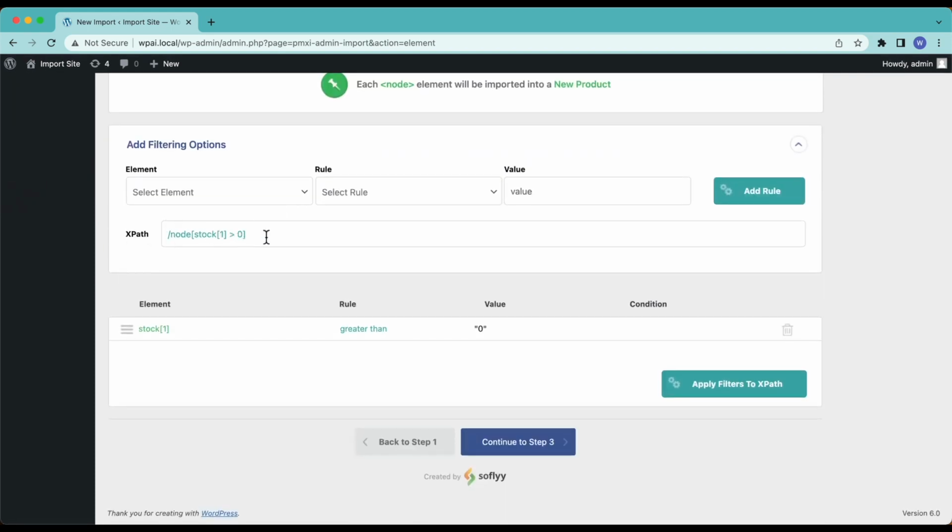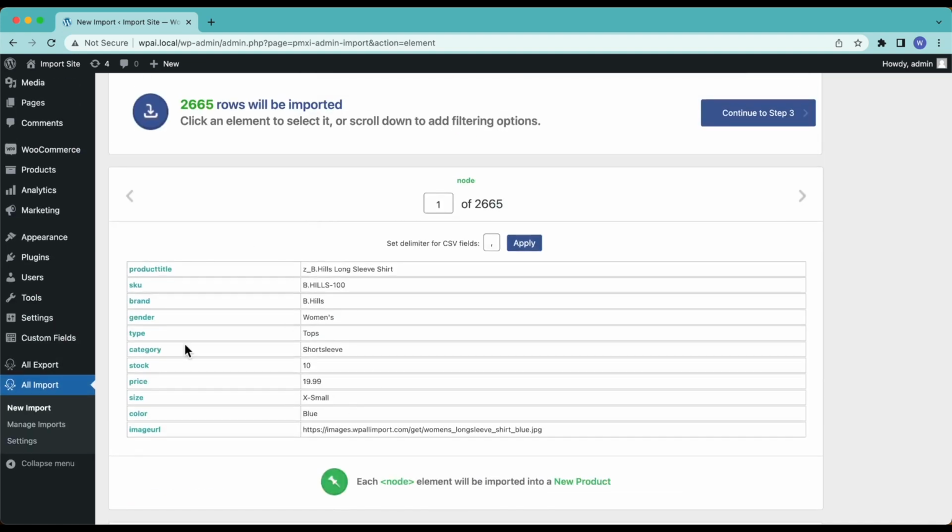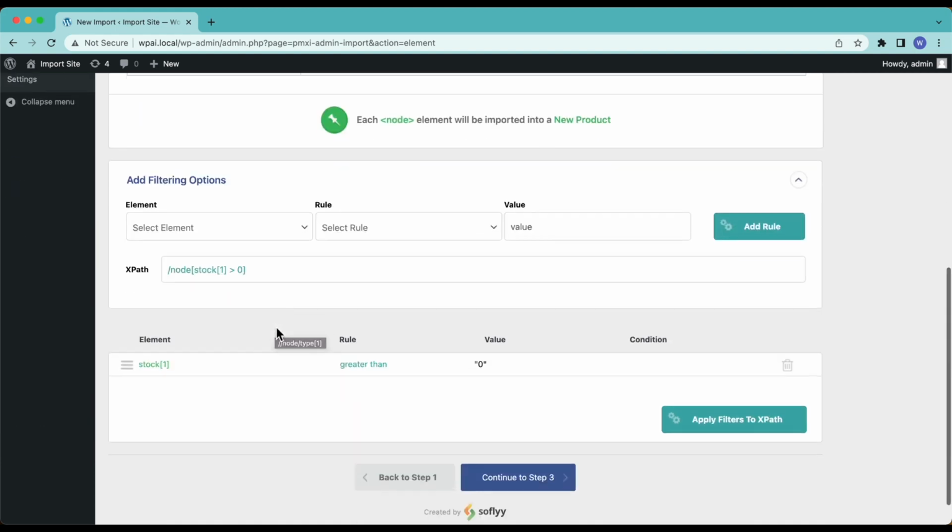If you know what XPath is, you can write a custom XPath statement here and do all sorts of crazy stuff, because under the hood, what WP All Import is doing is converting the CSV into an XML file so it can do the import processing. That's cool because we can do some custom XPath statements if we need to. If you don't know what XPath is, don't worry. You absolutely don't need to know what it is. WP All Import is going to take care of all of this under the hood.